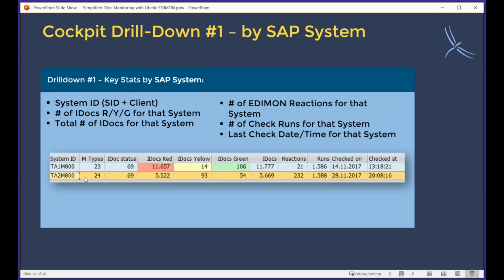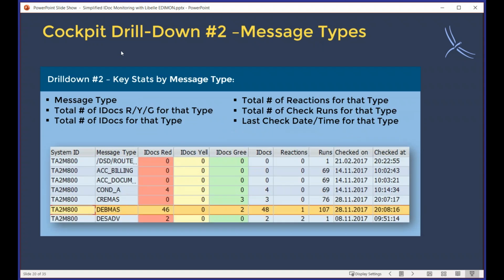So the way it looks is you log into the tool, and then each user can be set up to see only the IDocs in their responsibility, which already is much more than you could do with standard SAP means. It would give you the system ID on the highest level, the IDocs that are in red, IDocs in yellow, IDocs in green, how many IDocs, how many EDIMON reactions we triggered on that, how often we ran, and what was the last time we checked this specific system with our collecting program.